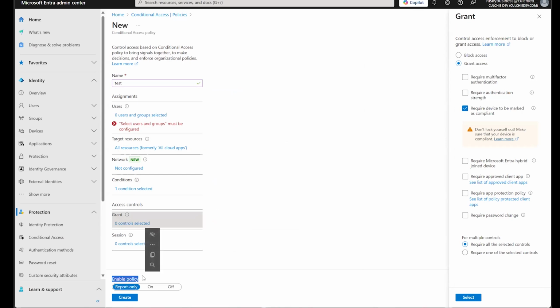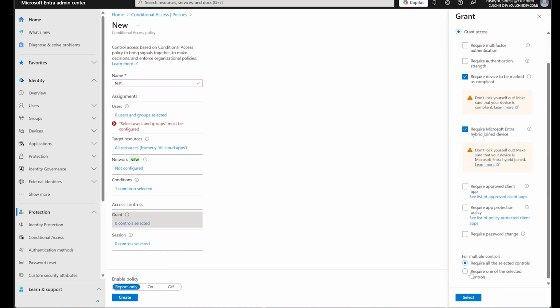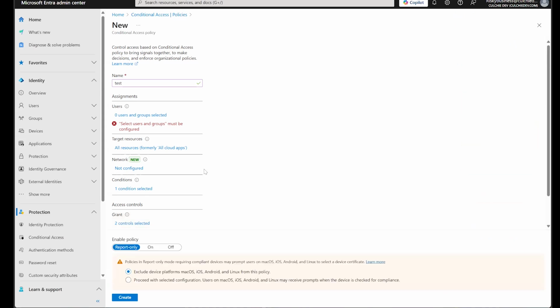Enable policy report only. This is super, super, super important. Do not lock yourself out of your tenant. So you're able to put this on report only. This is essentially equivalent to ThreatLocker's monitoring only mode. And you can now go back in and see all of the alerts on this somewhere. Where can we see those alerts? I will show in a moment.